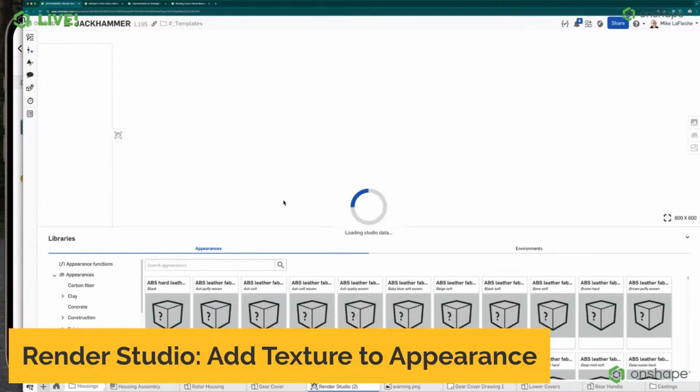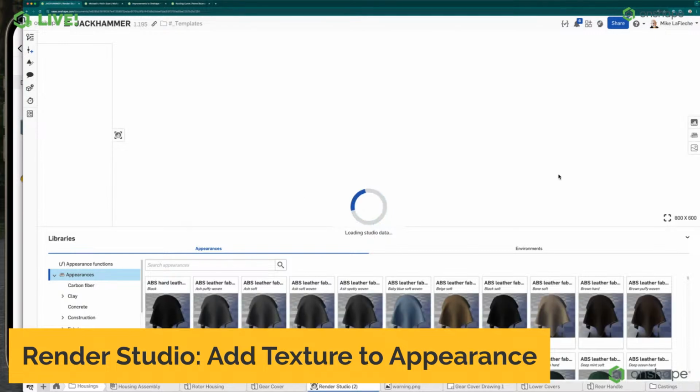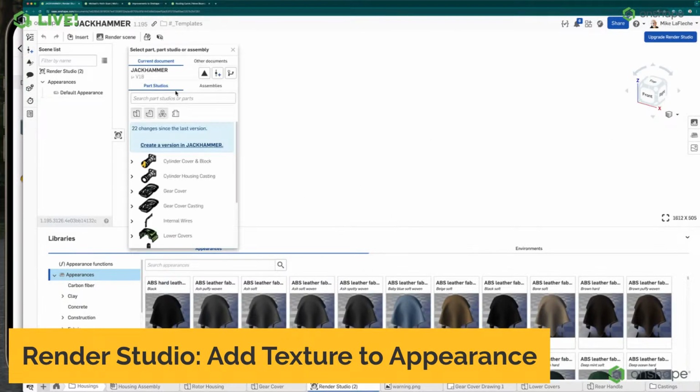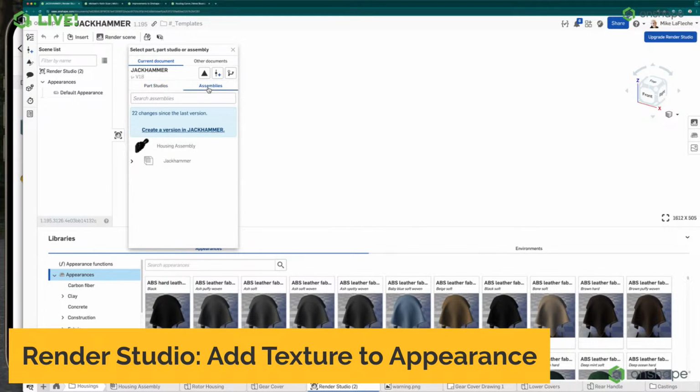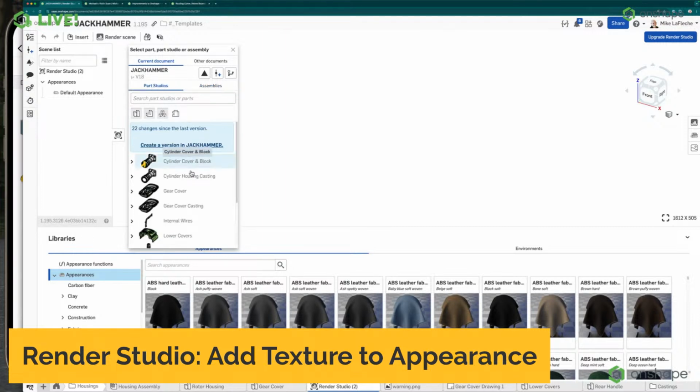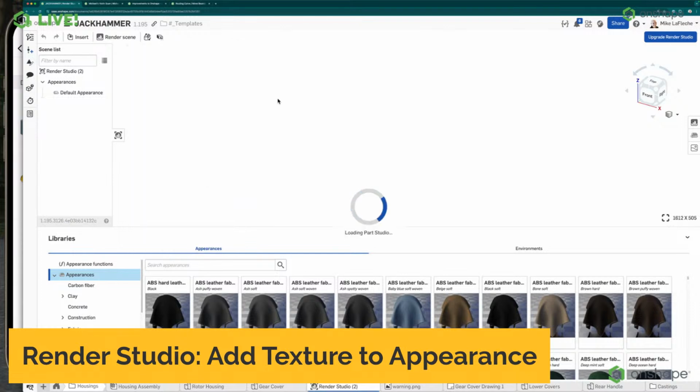Once again, Render Studio, very easy to get into. Onshape Professional Enterprise. Have it. You can do full rendering in the cloud, and it will respect the colors and textures that you bring in. Let's just do a part studio here with the gear cover.